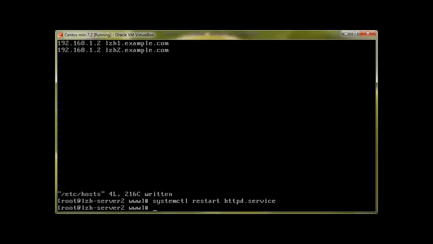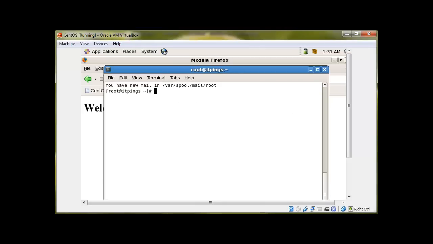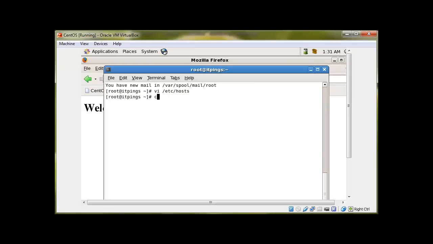Now let's go to our web browser and try to browse these sites. Before doing this, we need to make sure that we have /etc/hosts entries on this machine as well, because we are not using any DNS. So just to make sure, let's check /etc/hosts. Over here we have this, but a different IP address. So let me change it. Save and exit.